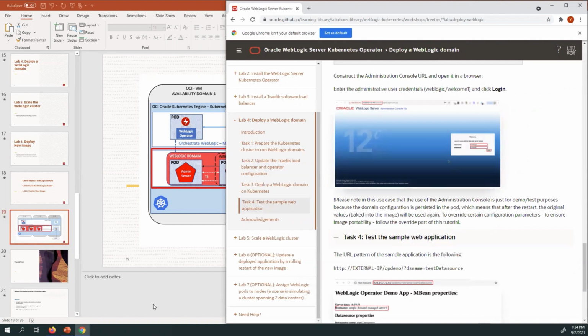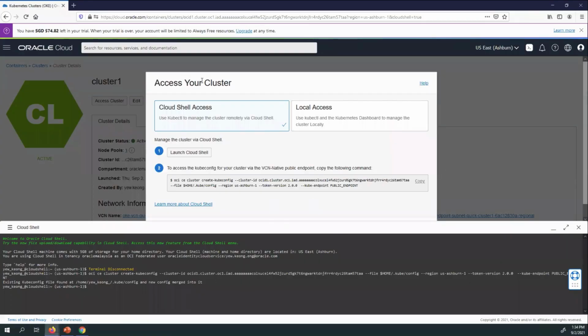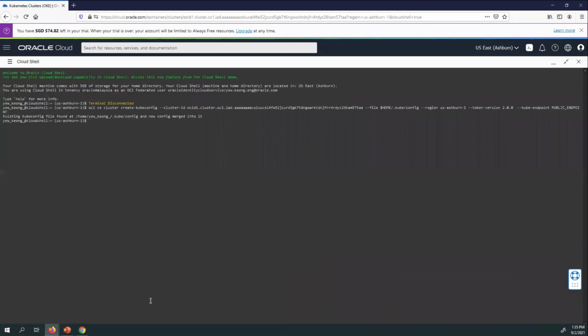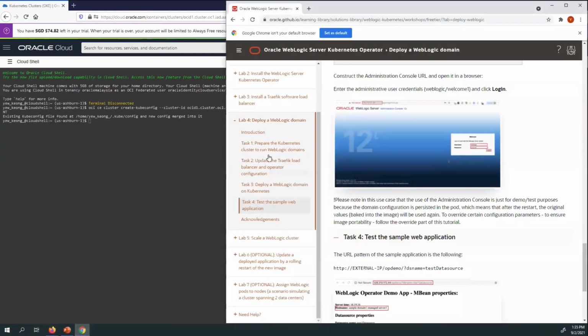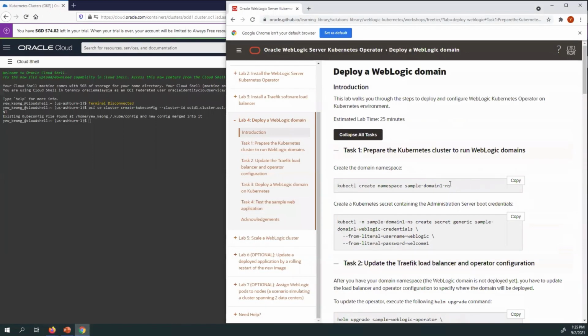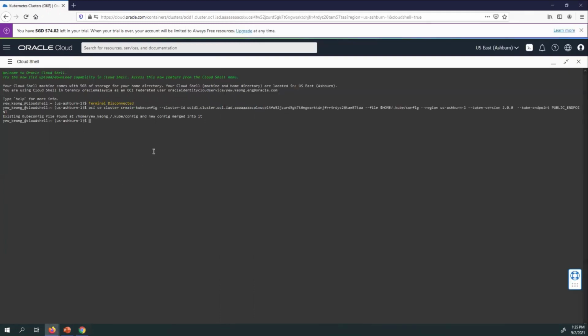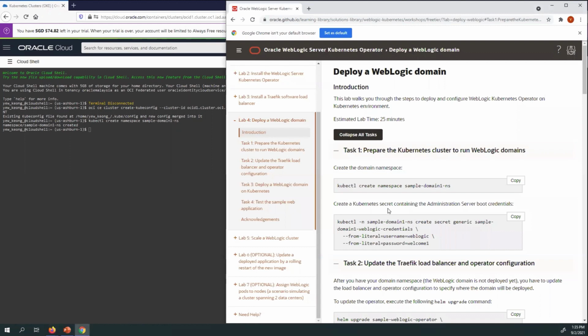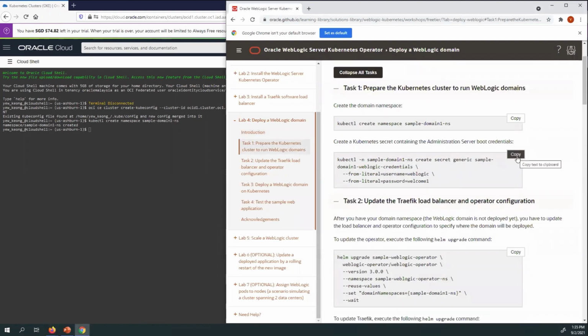So now let's go back to your Oracle Cloud Console. Let me expand the Cloud Shell so you can see better. So the first command is to create a namespace. Just go ahead and copy the command from the guide, and then we paste it in here. So you can see that there's a namespace being created for the WebLogic domain. Okay. So the next step is to create a secret key for your WebLogic admin console.